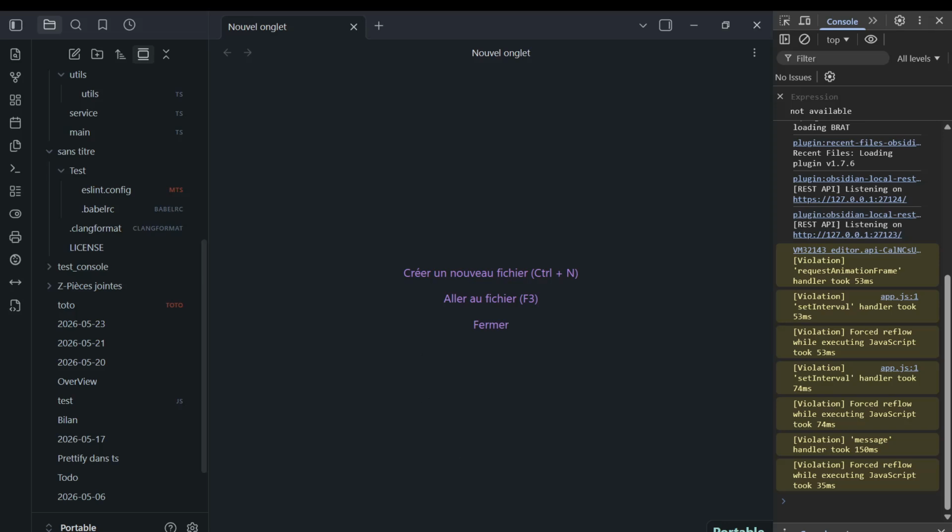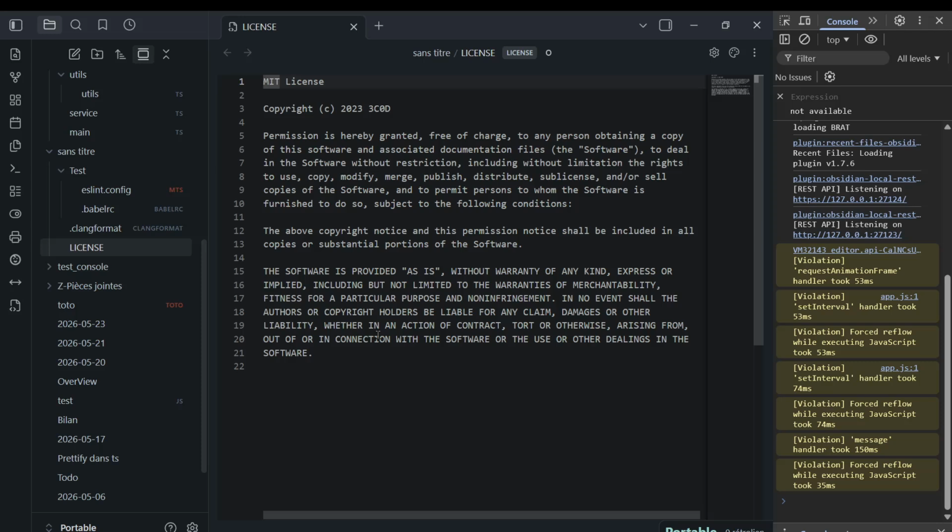Hi, so I'm doing a video to show you all the changes I made to your Obsidian code files plugin. At first, it's enabling show all extensions. If it's not enabled, it will be automatically enabled at start with a message. So you can, for example, open a file without any extension.